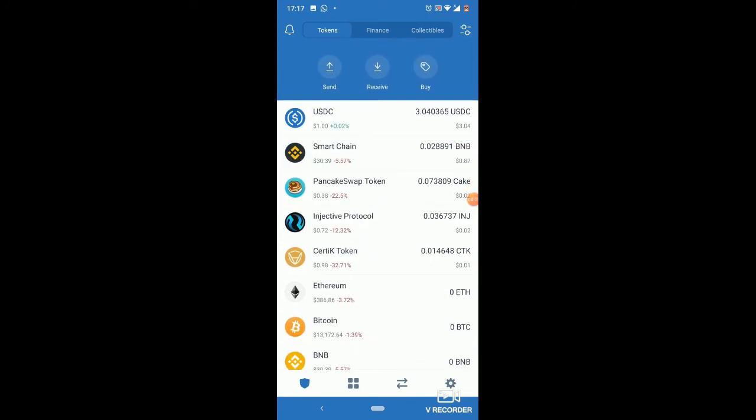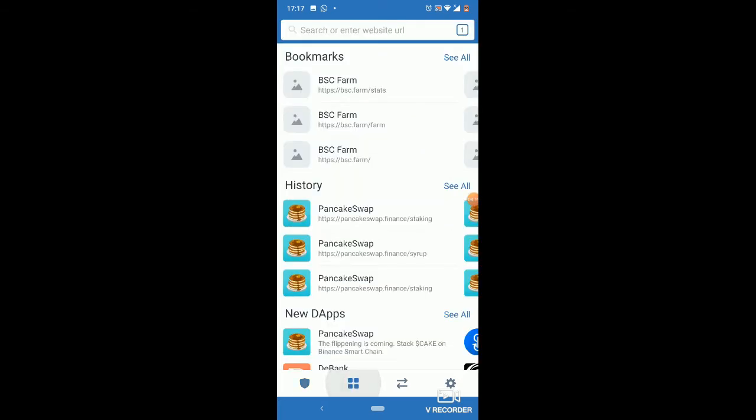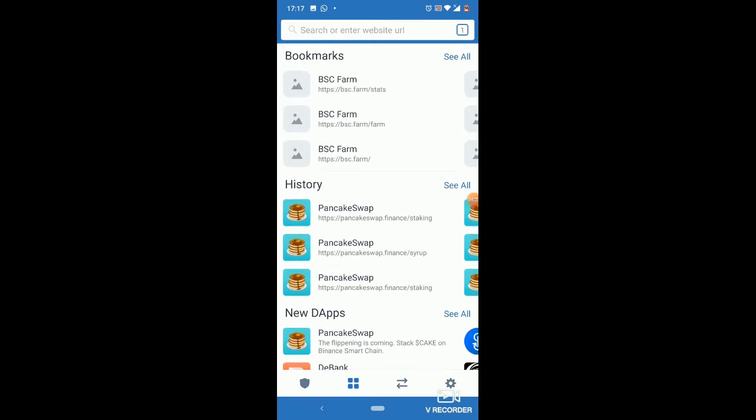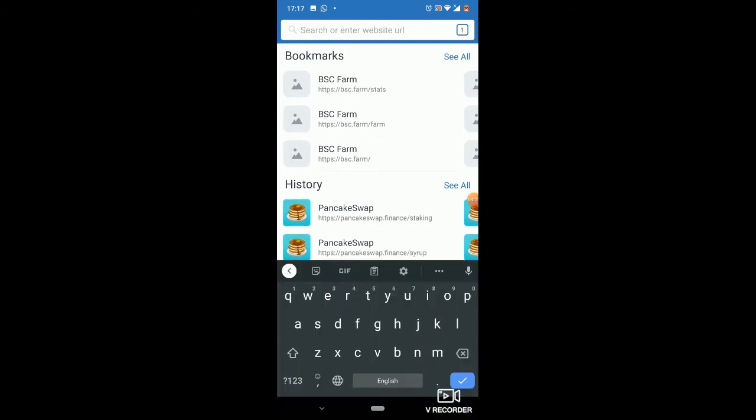So currently I have 0.028891 BNB. That's approximately 0.87 BNB. So now what we are going to do is visit one of the decentralized exchanges I told you about.